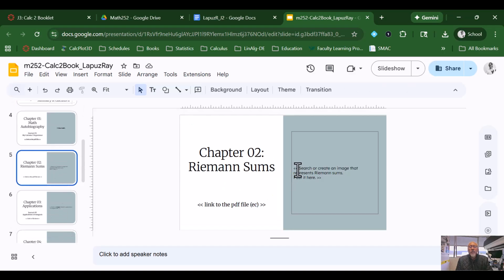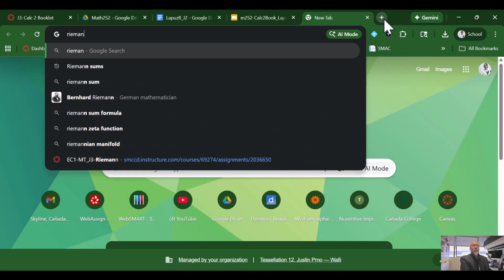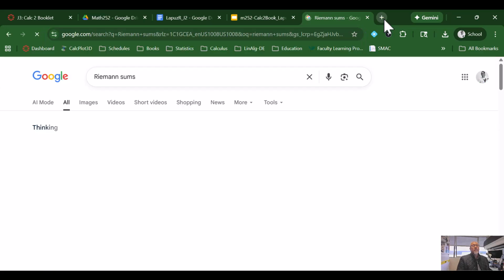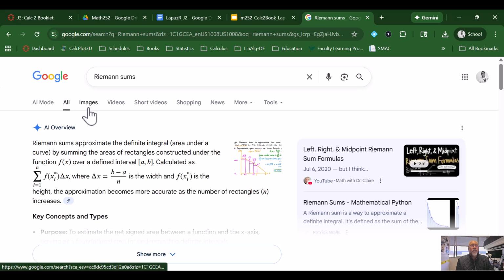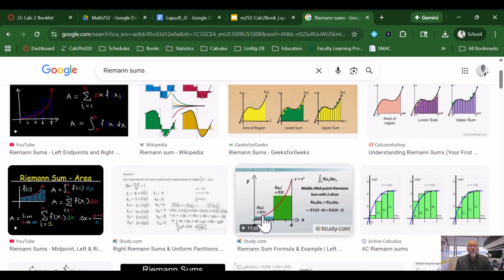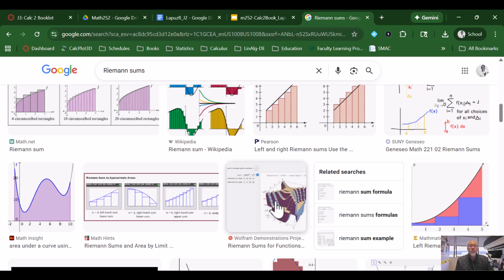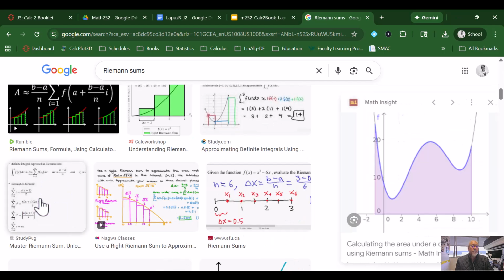Anyways, for the Riemann sum, search and create an image that's represented by Riemann sum, paste it here. If you're an artist, by all means, please draw something Riemann sum related. I'm just going to quickly Google Riemann sums and find an interesting image. And it might be good if you actually cite where you get this from. And so I'm just going to randomly pick, let's say, ooh, this is cool. Anyways, I'll pick this one.